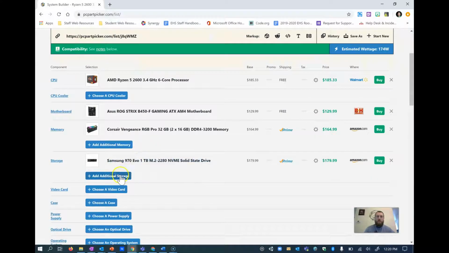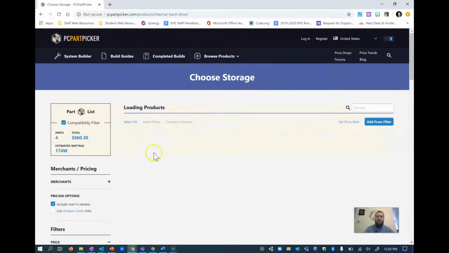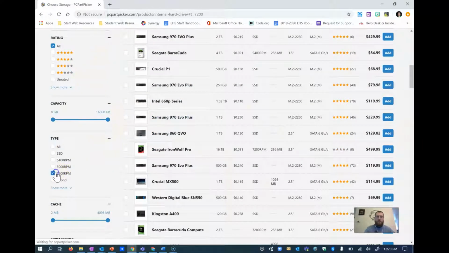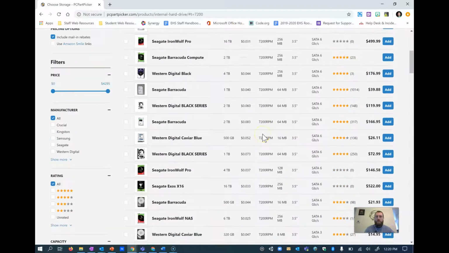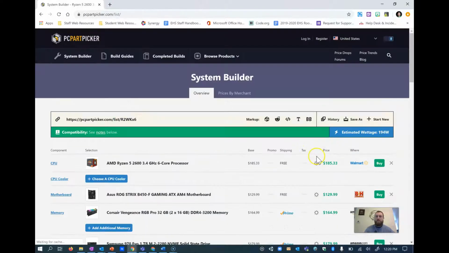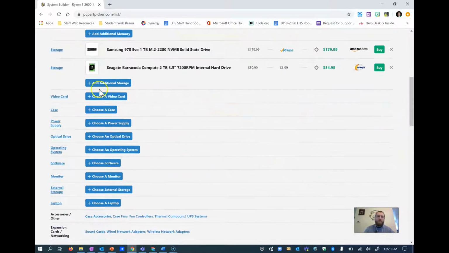Okay, and maybe we decided we want one that's going to be a little bit bigger. That's just a hard disk drive. It's a high performance hard disk drive. So we're going to choose 7200 RPM, and then there's a 2 terabyte one. We'll take that one. Okay, and so on and so forth until you get done.